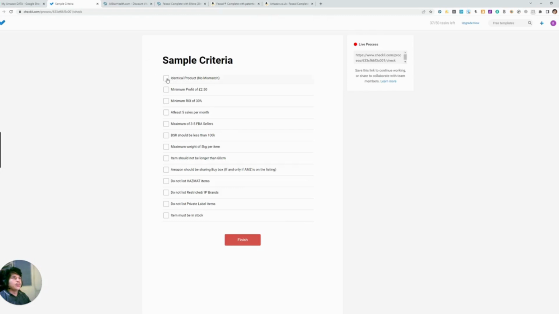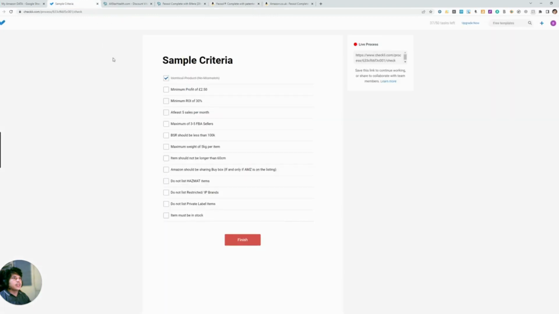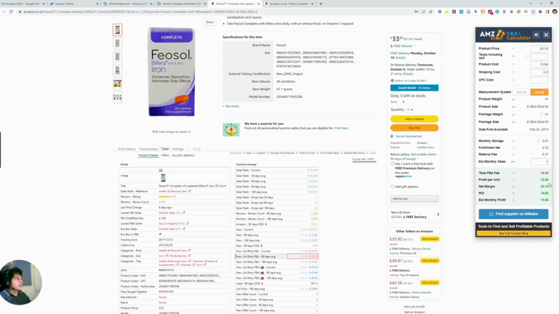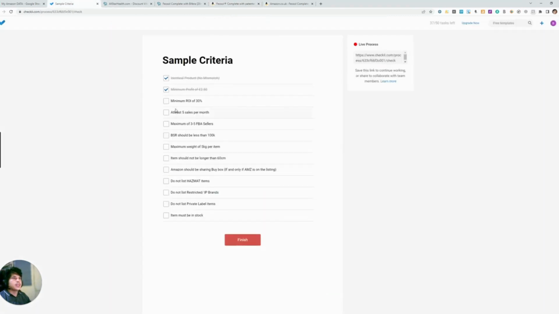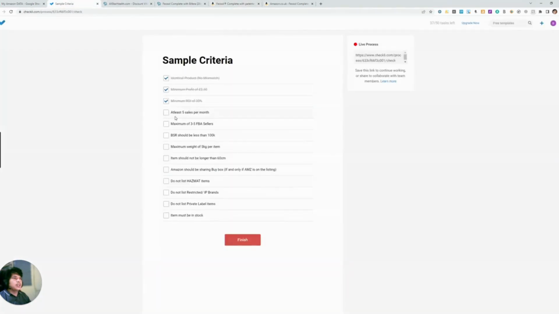Identical product, no mismatch. Yes, these are identical. And then minimum profit of 2.5. Yes, we have 10.56, and then minimum ROI of 30%. So yes, it has 74.82. At least 5 sales per month. As you recall, it has 7 sales for the last 30 days. Maximum of 3 to 5 FBA sellers, yes. It has 3 actually, and then BSR should be less than 100k, yes.